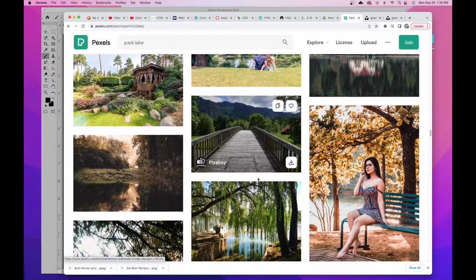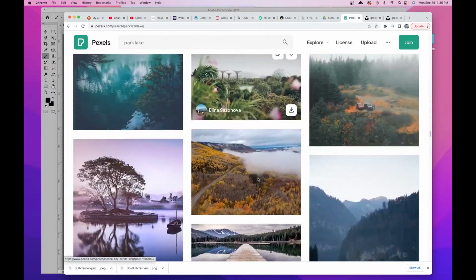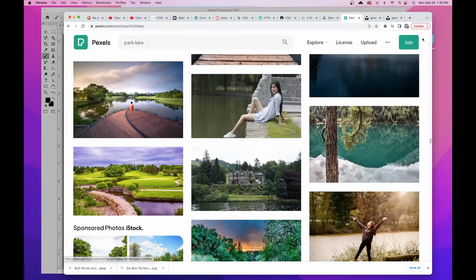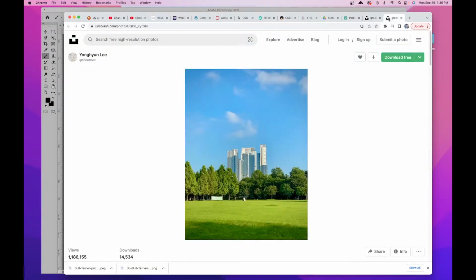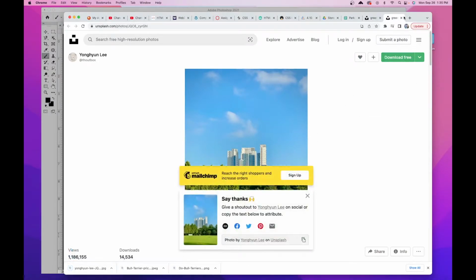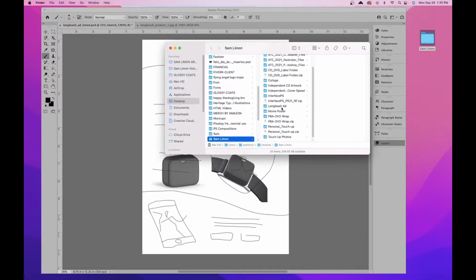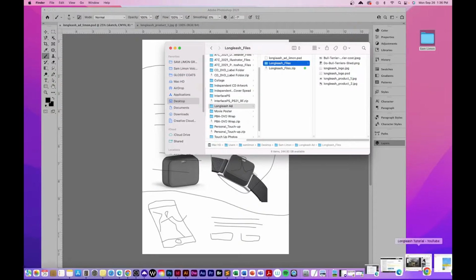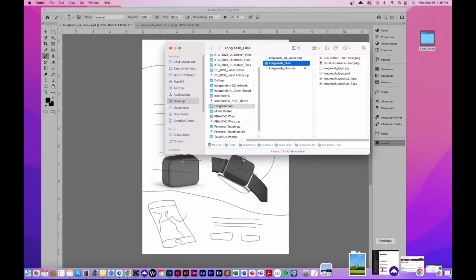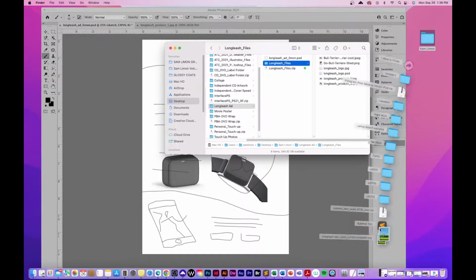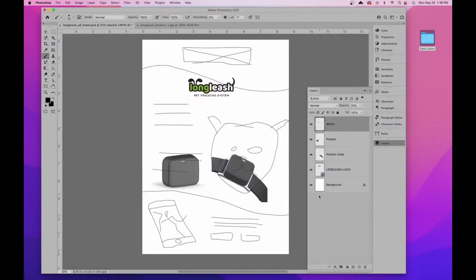Maybe this might work. Let's go ahead and download this one. I kind of like this one. So download this one. And then I'm going to minimize my window, open up my working folder, go to my Longleash ad, my files, and then I'm going to go to my downloads, and I'm going to drag that file onto here as well. Okay, so now what else do we have? So we have our dog, we have our background.